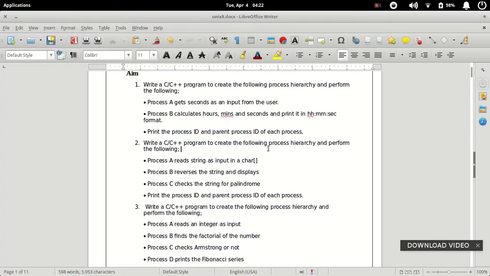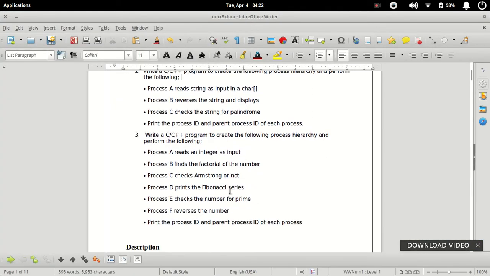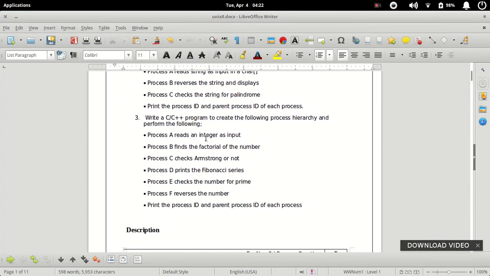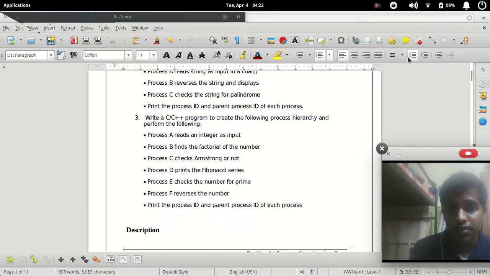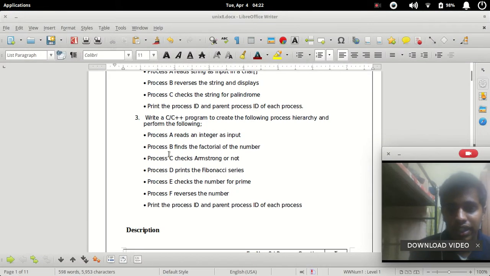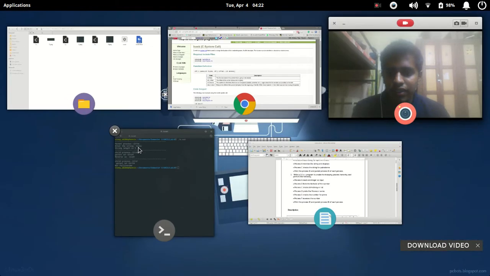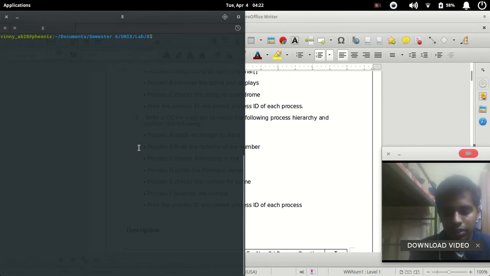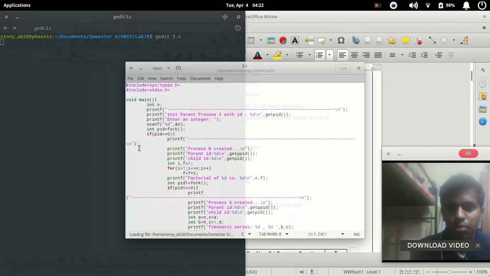So this is the third experiment, and the third experiment is to create a process where process B finds the factorial of the number, C checks for Armstrong, D prints the Fibonacci series, E checks for prime, and F reverses the number. It is given in a proper format where it needs to be printed. So I'm just going to show how the program is.